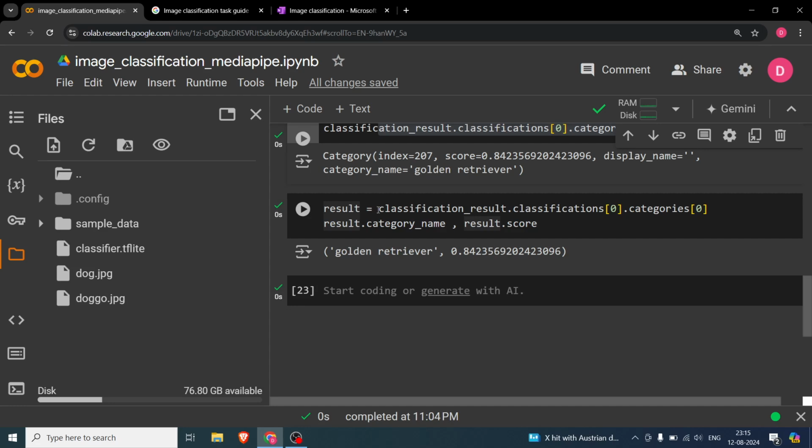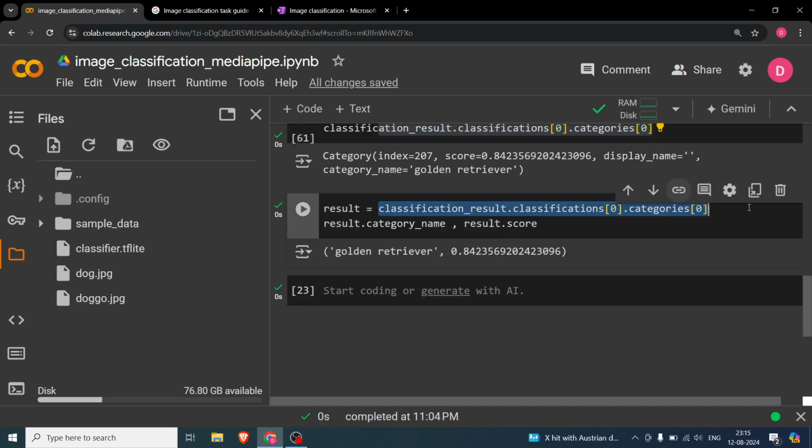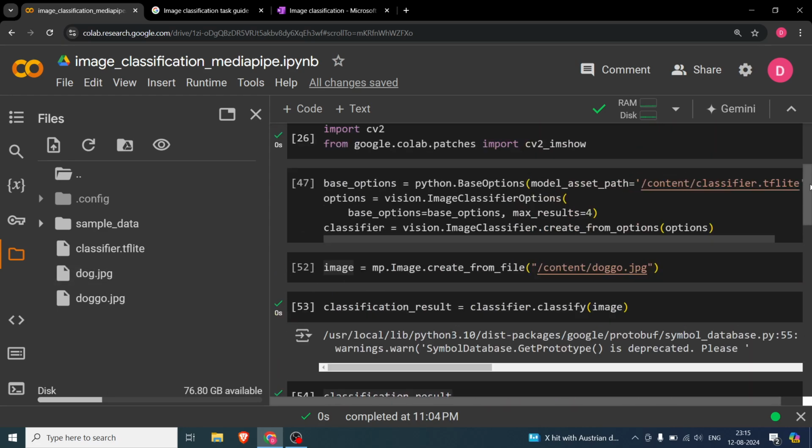If you want to get it in the form of variables, you can have that as a result over here, and then you can print result.category_name. This is going to be golden retriever, and result.score is going to be 84.23%. Now what we can do over here, instead of doggo.jpg, you can put dog.jpg.